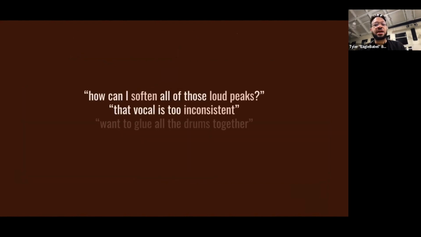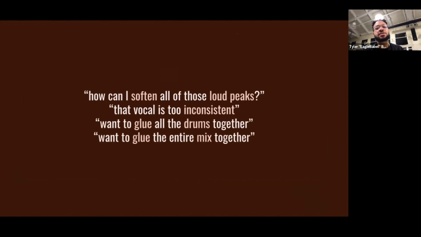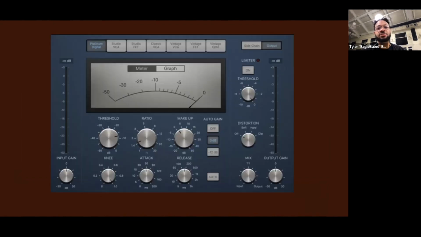All right, let's get into some tools. So common tools, dynamics. How can I soften all those loud peaks? That vocal is too inconsistent. I want to glue all the drums together. I want to glue the entire mix together. Okay, not a trick question. Who knows what this is?